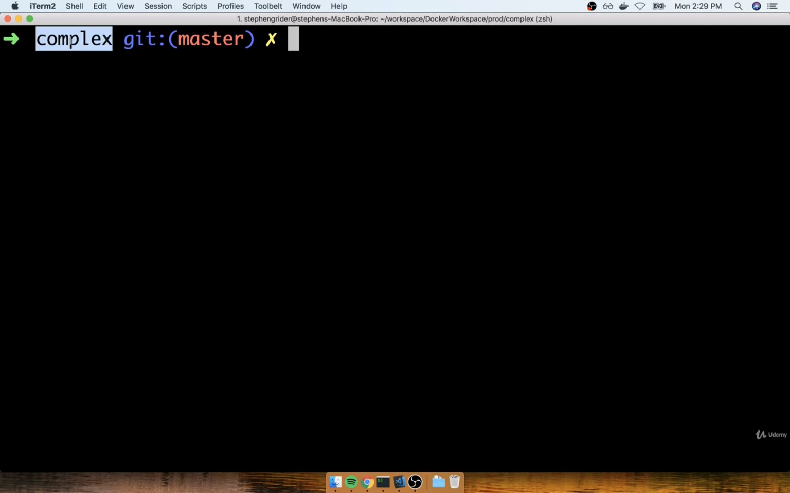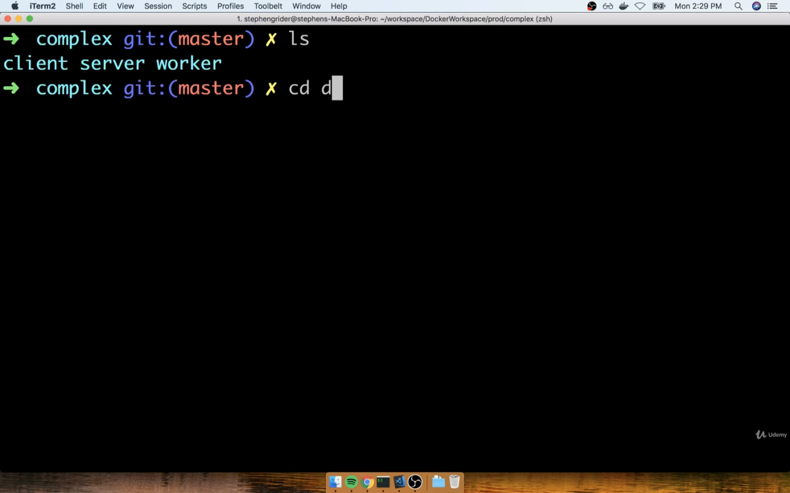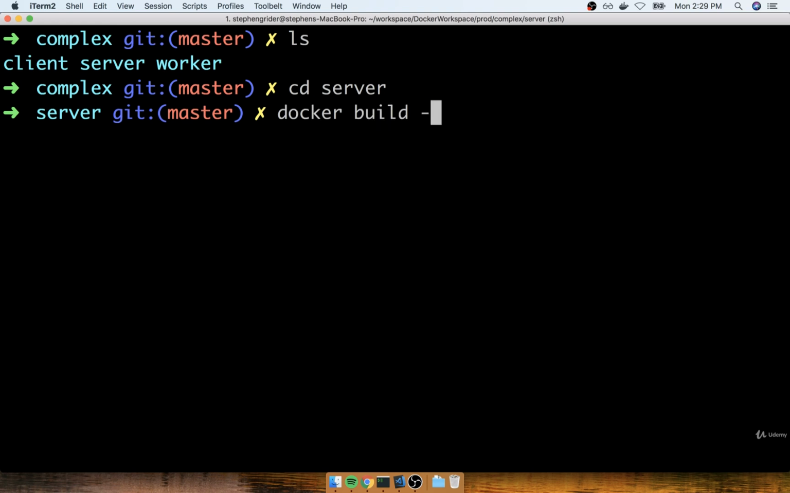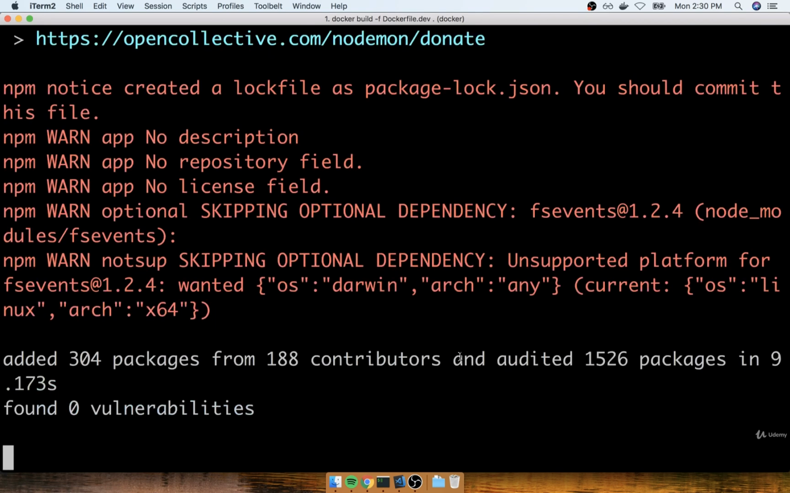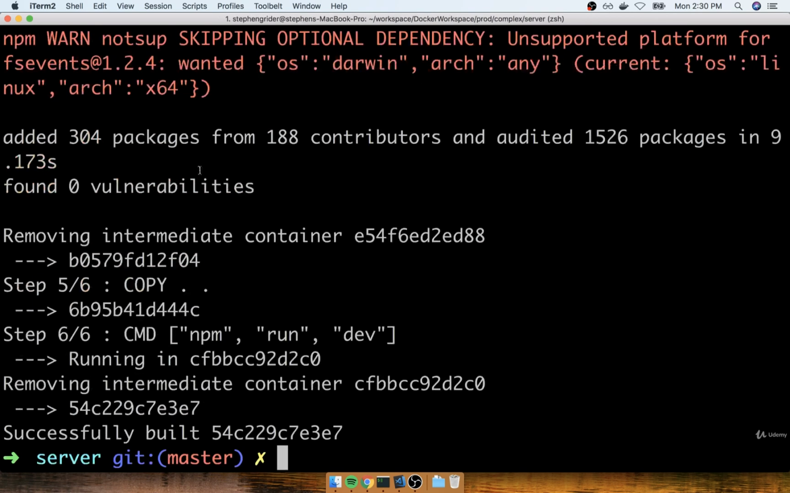So I'm back inside of my complex folder. I'll change into server, and inside of here I'll do docker build -f dockerfile.dev, and then don't forget the dot at the very end. That's going to run the npm install, but for the backend API server, the npm install is going to go much more quickly than it did for the front-end application because we have far fewer dependencies. Again, if you see any warnings there, totally okay, no issue with that.